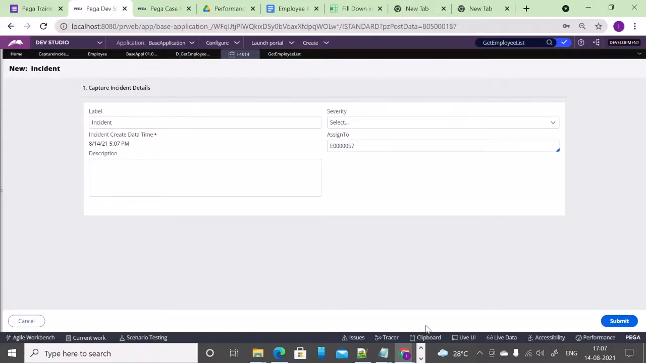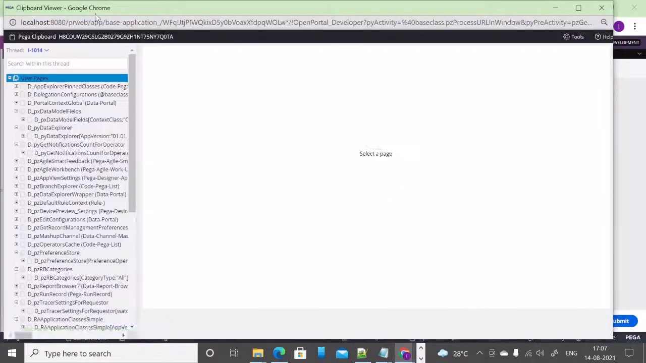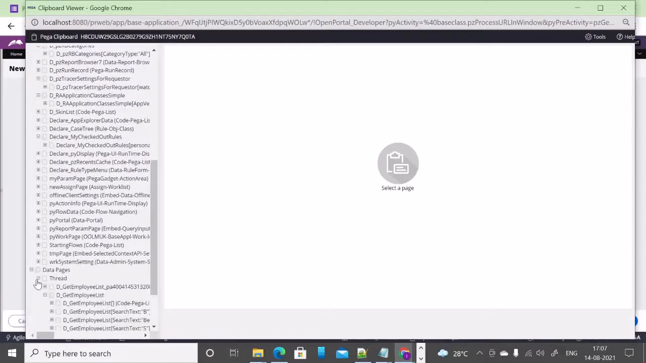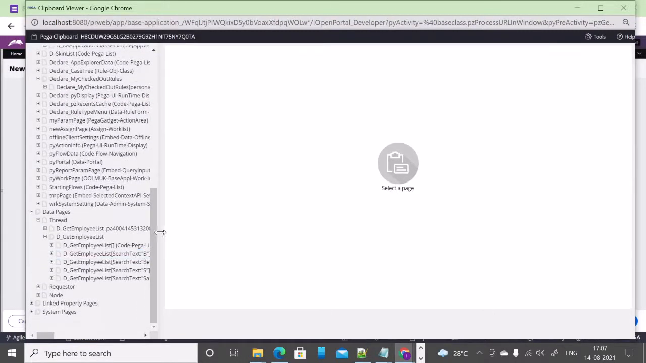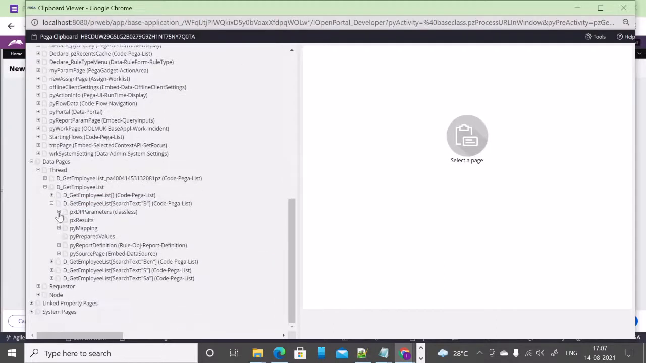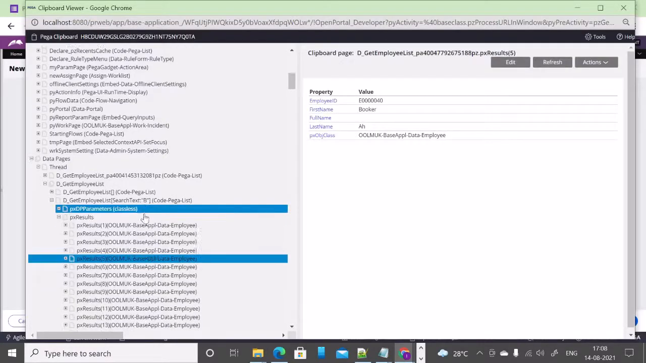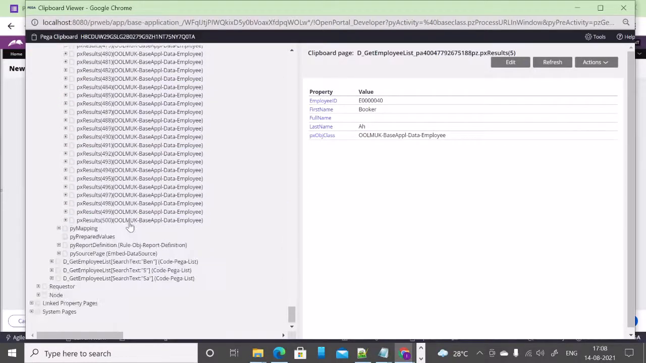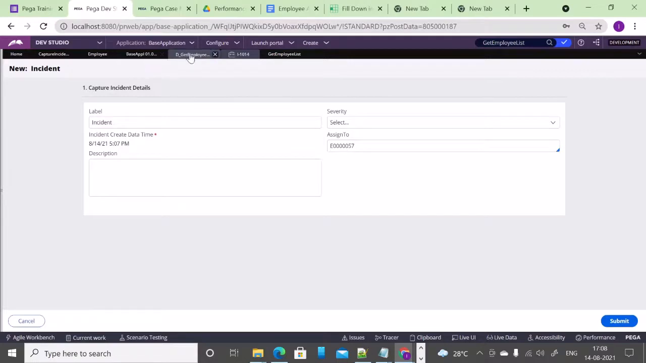But if you closely watch the clipboard for this particular case type, and go to the data page, what we have defined is thread level. You see here, multiple data pages are getting created and a lot of data is there in the clipboard. From the UI, we don't see any big issues, but a lot of data is getting retrieved. So the clipboard is getting occupied.